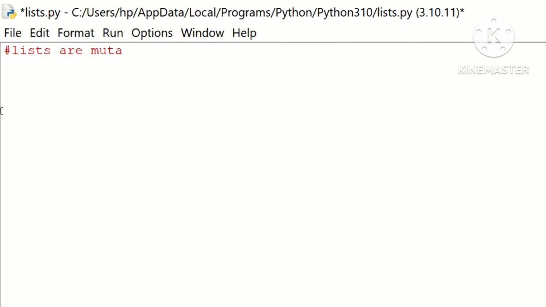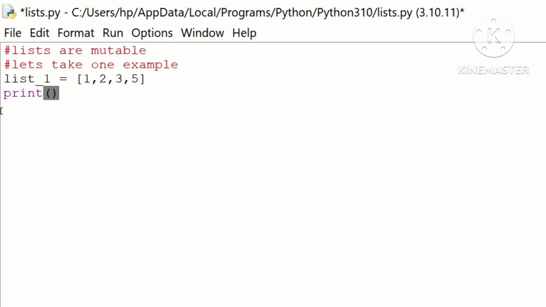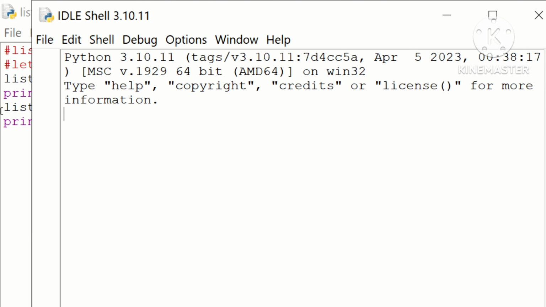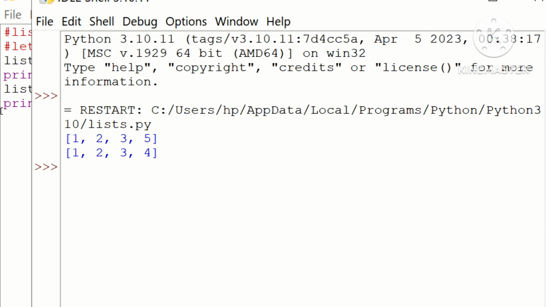Lists are mutable. Lists can be modified. Items at any position can be updated. Let's take one example. List1 equal to within square brackets 1 comma 2 comma 3 comma 5. Print of list1. List1 within square brackets 3 equal to 4. Print of list1. Let's run it. See, the output is a list having items 1, 2, 3, 4. Here 5 is changed to 4.